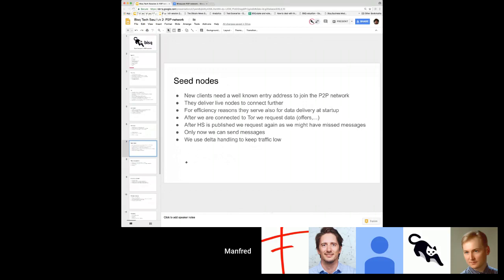As I said, we're using delta handling, which is basically using the hash of the data and a map. So you are sending the seed node a map of all the hashes of what you already have, and then the seed node is only sending you the missing data items. So we are reducing traffic.